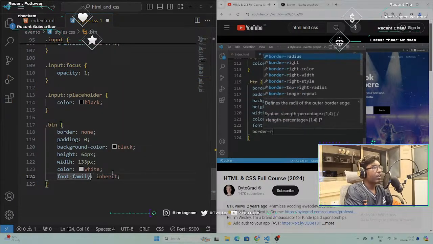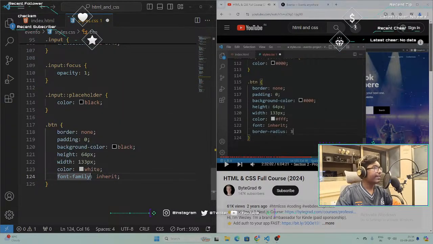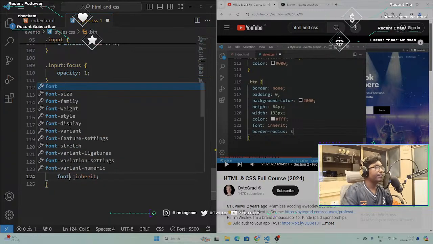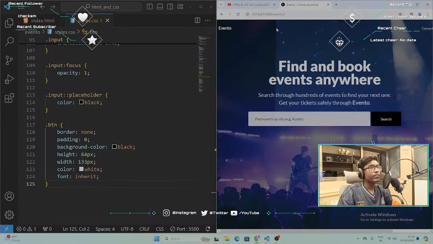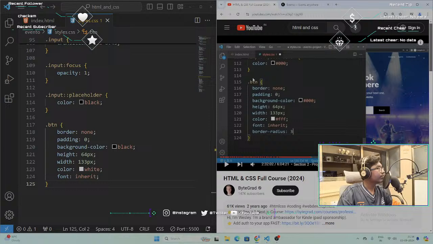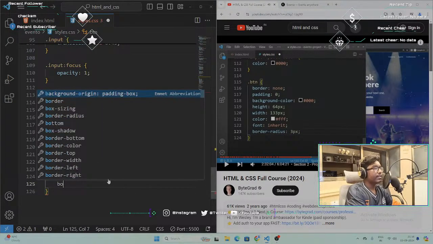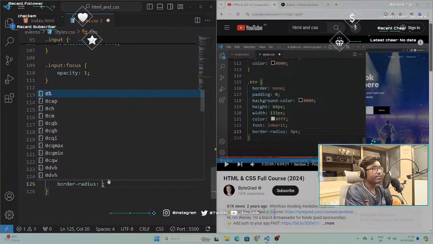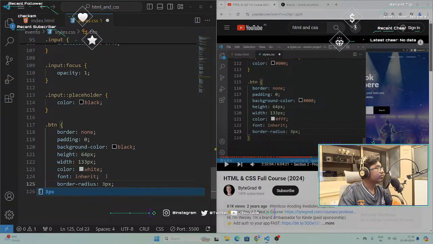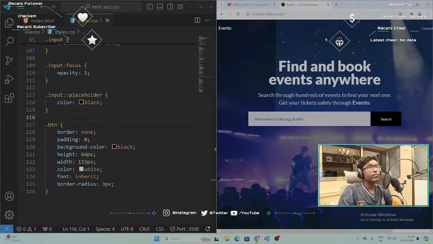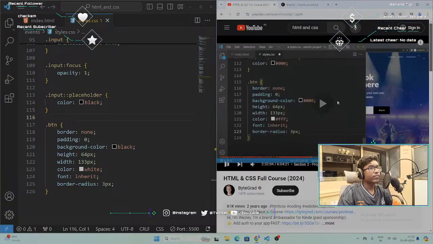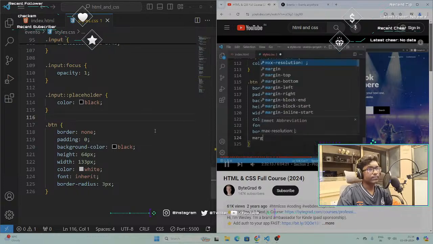So we want to have a border radius. If we also do font inheritance, it inherits everything. Right, so now the border radius makes it curved. And there should be some more space between the button and the input, so we can give the button some margin on the left.